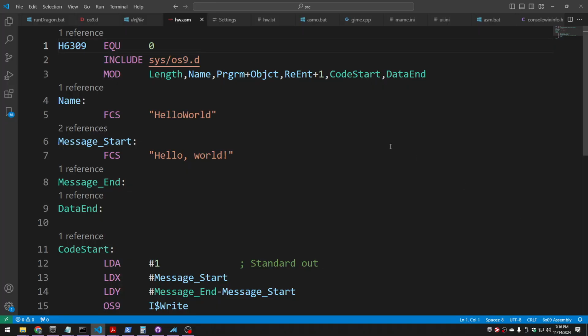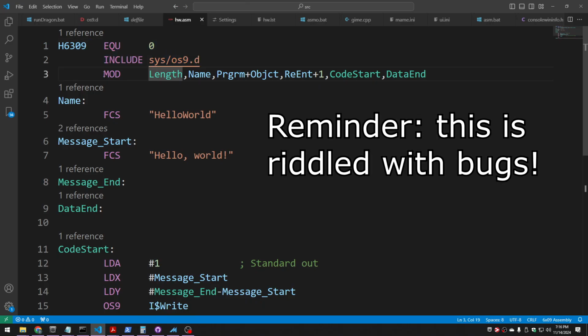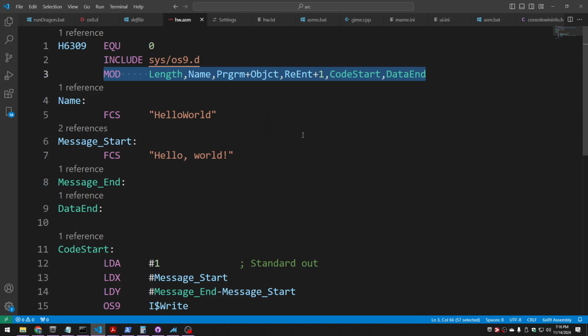Here's our Hello World program. We start off doing some include business and whatever on earth that is. And we got some name business here. This is pretty recognizable. This is the message we're going to print. We're going to print Hello World.